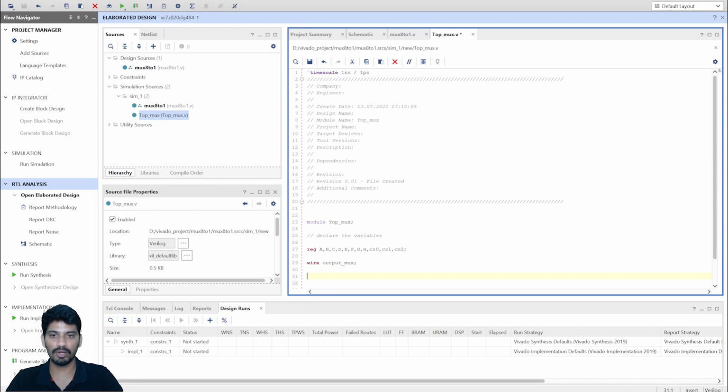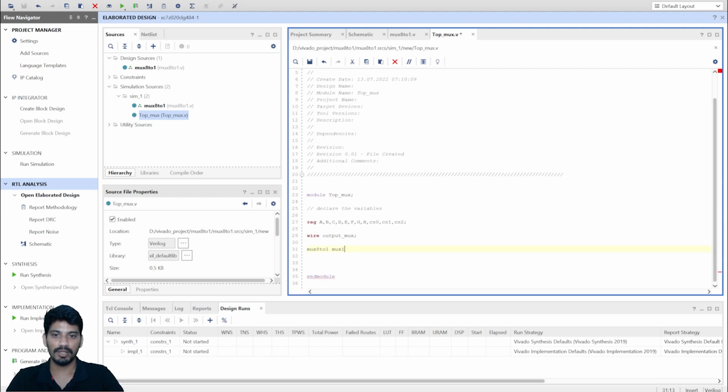Now you have to call your design module. What is the name of the design module? Mux 8:1. So the same name, you have to write Mux 8:1, and then you should definitely write an instance name here, otherwise it won't instantiate. Because it is a user-defined module, you have to write the name. So I'm writing mux1 as the name.